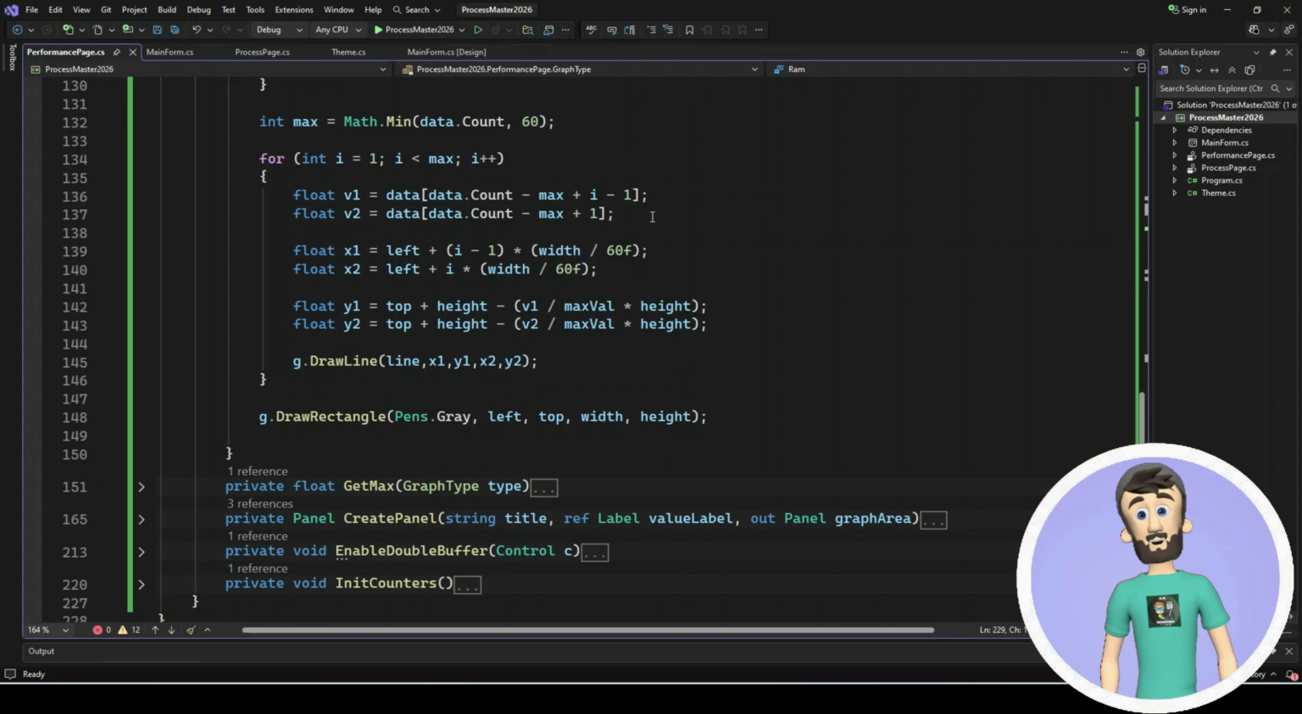We are currently using a fixed index for the second value instead of calculating it dynamically based on the loop position. That means every single line segment is trying to connect to the same data point instead of moving through the dataset step by step. So instead of the graph flowing naturally, you would either get a broken line, repeated values, or an incorrect visual pattern that does not represent real system history.